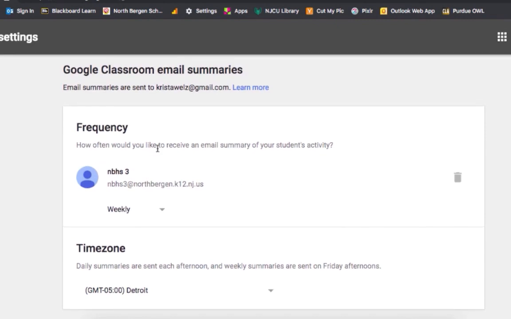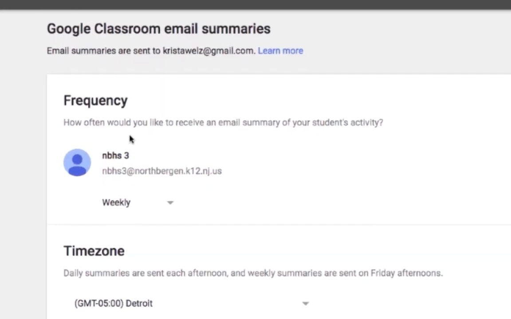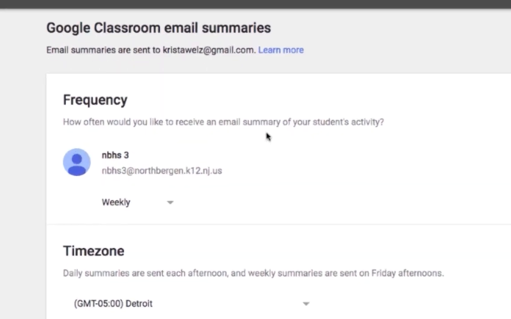And now it tells you the frequency. How often would you like to receive an email summary of your student's activity? You could click on weekly, daily, or no summaries. I would choose either daily or weekly. Maybe you want to get an email once a week, or daily, you get it once a day. I'm going to click daily.